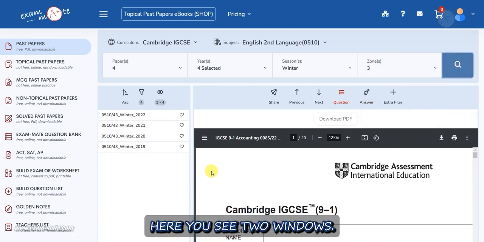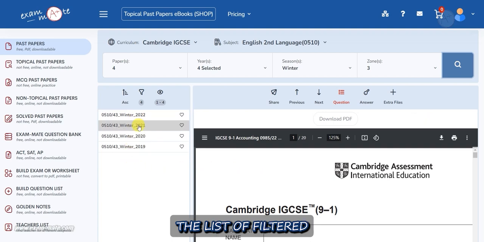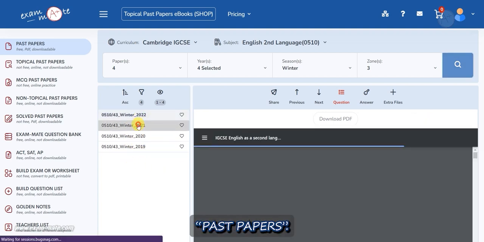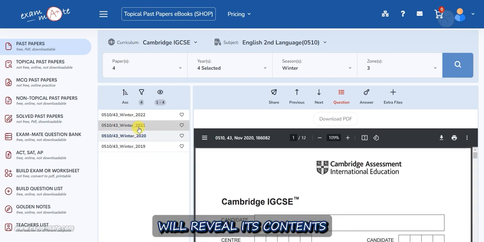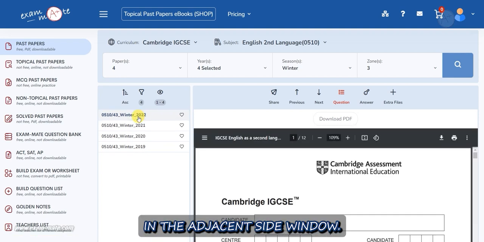Here you see two windows. The left window presents the list of filtered past papers. Clicking on any past paper will reveal its contents in the adjacent side window.